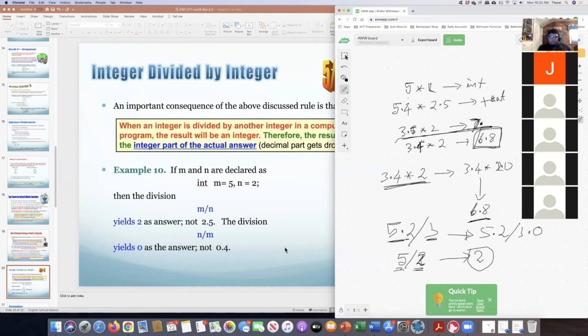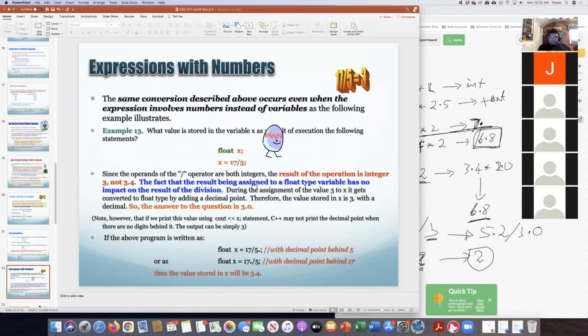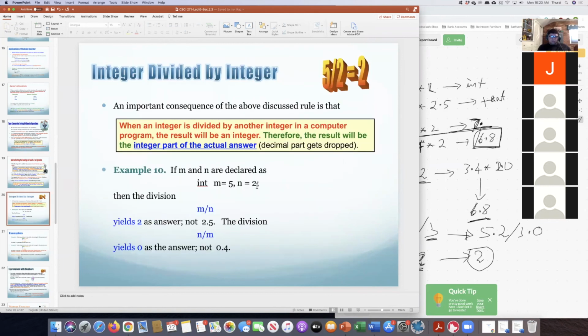So let's understand that a little more. Here is the example. float m equal to 5, int n equal to 2. If you make one of them float, m float, then you can get the right answer. That's one way to correct that problem. If you declare m and n as integer, like in this example, int m equal to 5, n equal to 2, and then I write m over n, that's going to come out wrong.